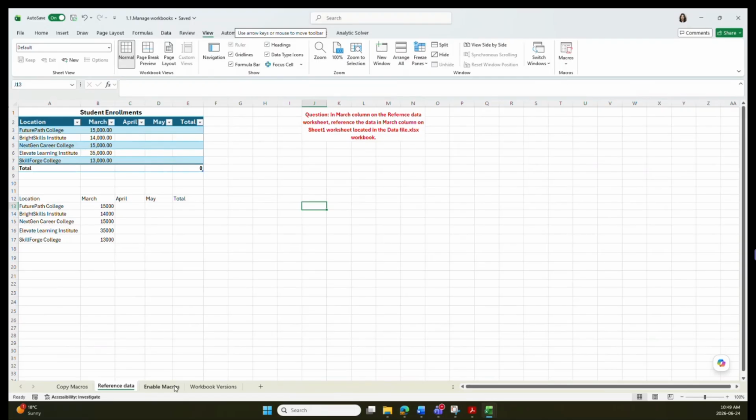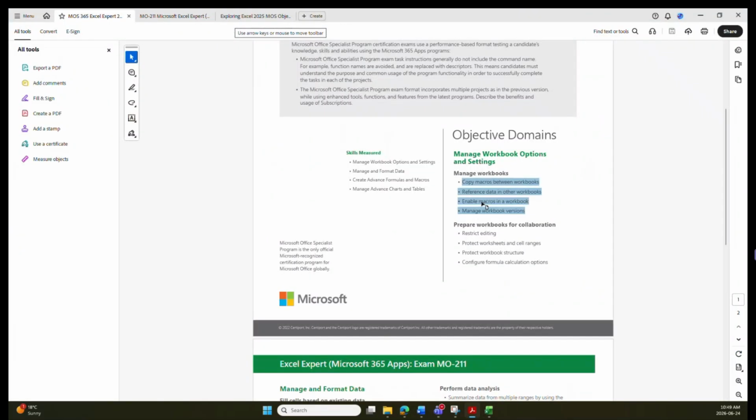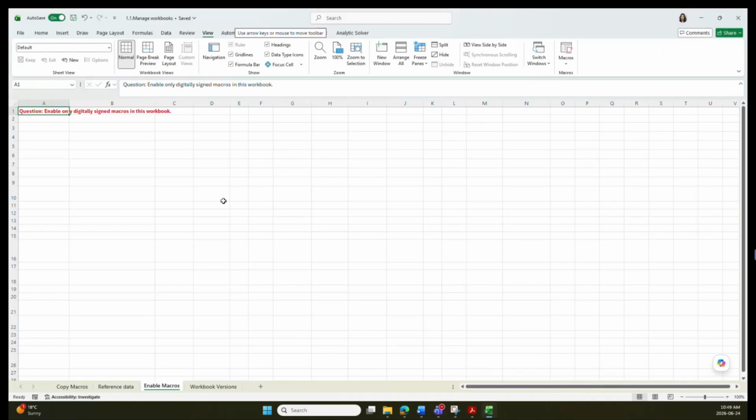Okay, now the third one is enable only digitally signed macros in the workbook. Actually, it is just one of the many options. Enable macros in a workbook. Now you can get any type of question here. For now, they want digitally signed macros, but let's see what other options we have here.